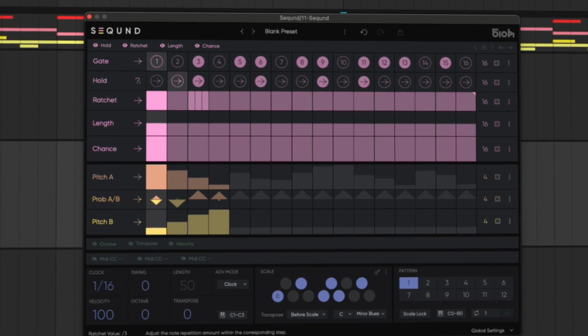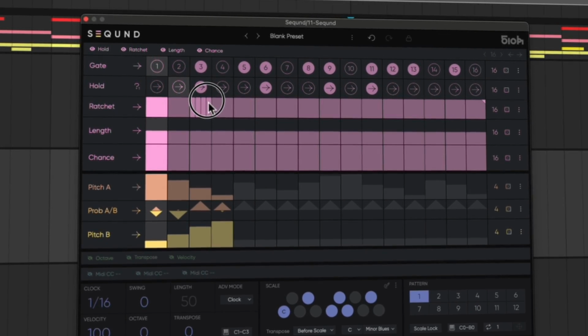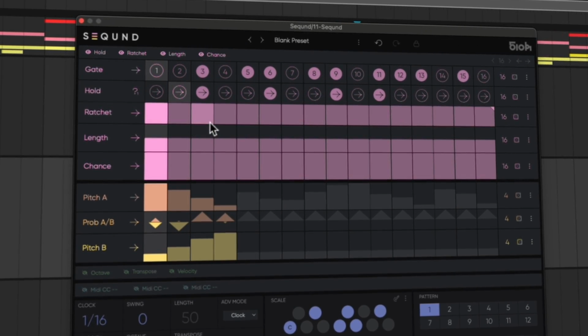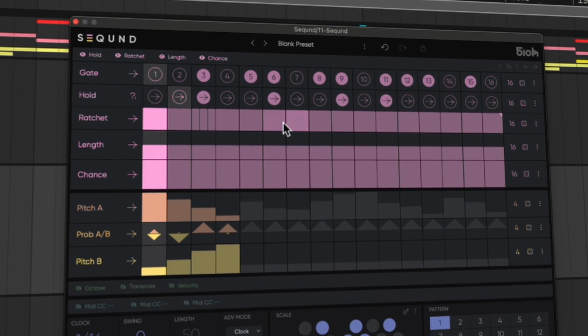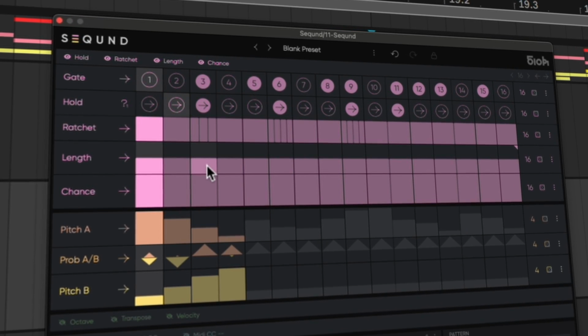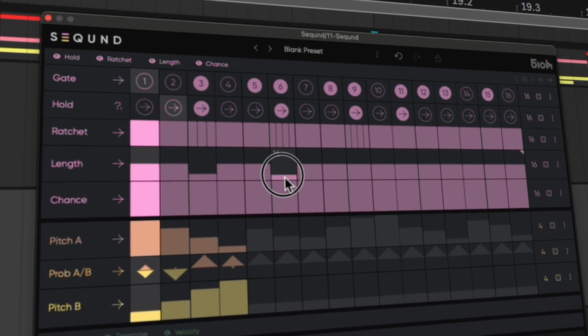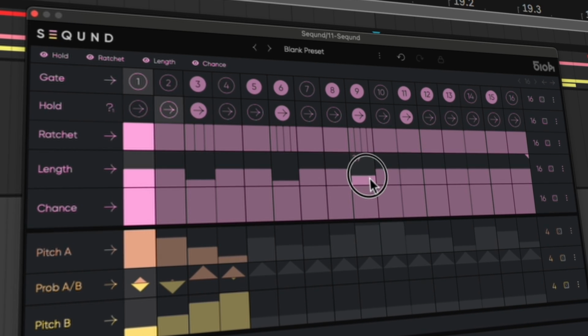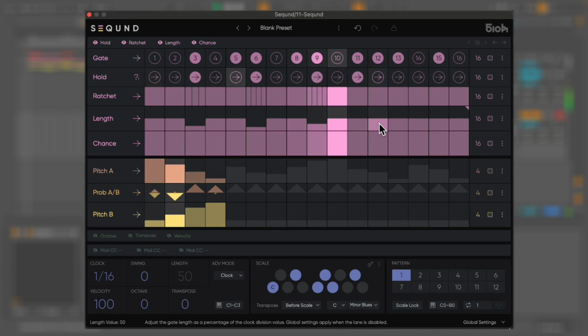Ratchet divides a step into multiple, smaller subdivisions. Just click and drag up or down to set a value. In order for the example to be audible, let's change the length of the note to be pretty short. Next, let's set a random value for the length lane.